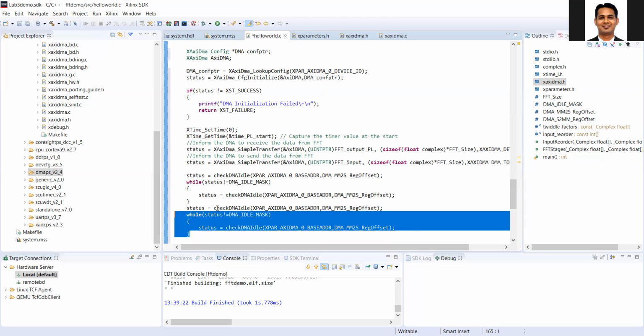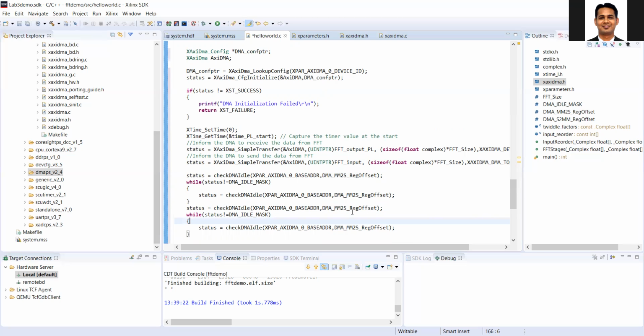Again, the same, only the offset and the register will change. It will be stream to memory map, and the same offset I'll use here. So this is done. The idle mask will remain the same for both because that idle bit is the same in both. So now once I am done, that means I know that the transfer is complete.